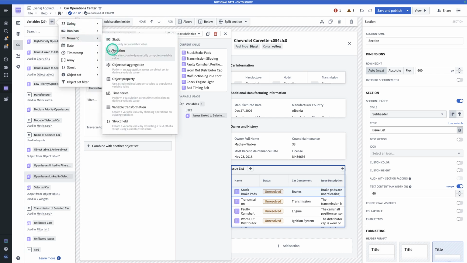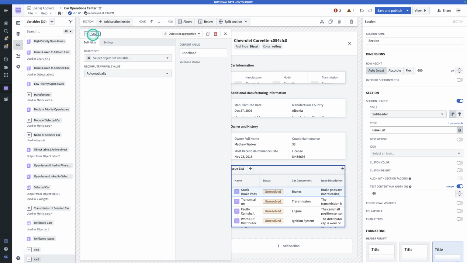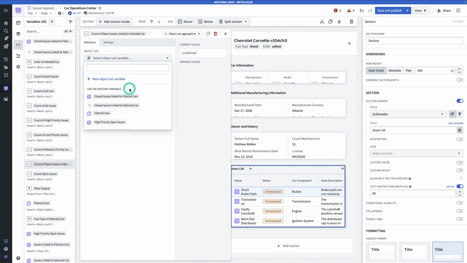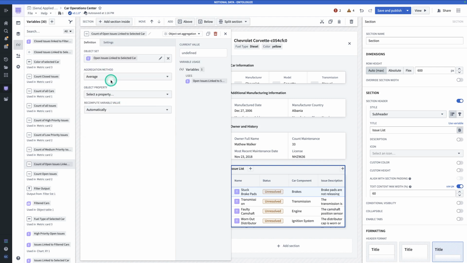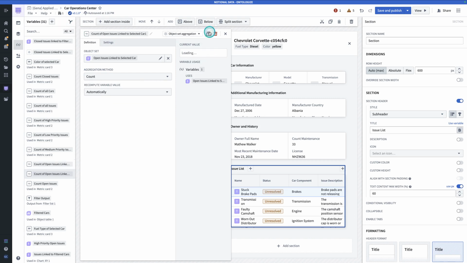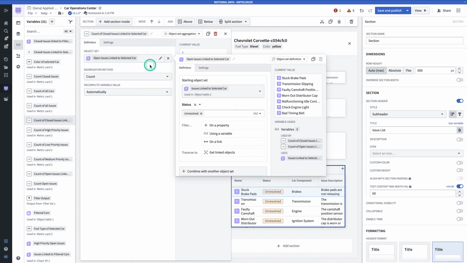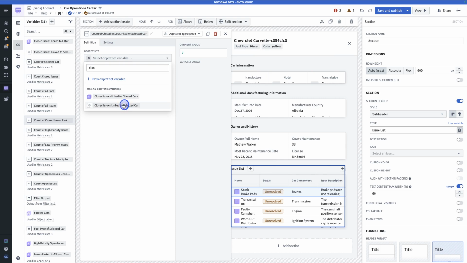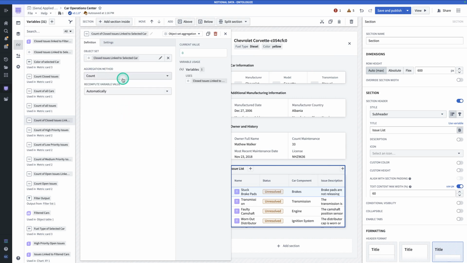So new variable, numeric, object set aggregation, count of open issues linked to selected car. The object set is going to be open issues linked to selected car, and the aggregation method is the count. And to save ourselves some time, we'll duplicate this. So count of closed issues linked to selected car. So we're starting with closed issues linked to selected car. Again, there are none. The aggregation is a count.